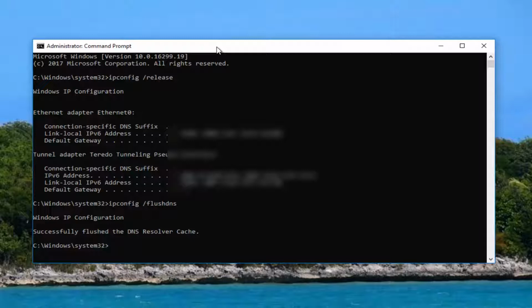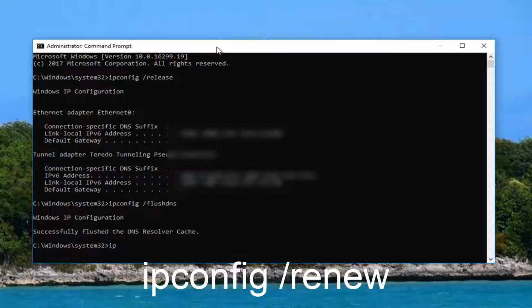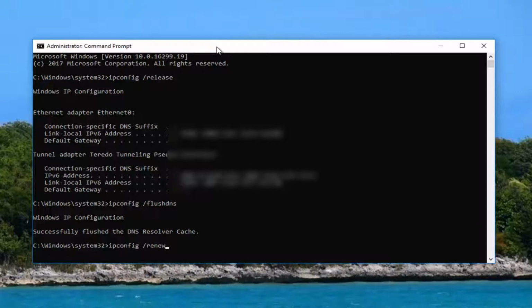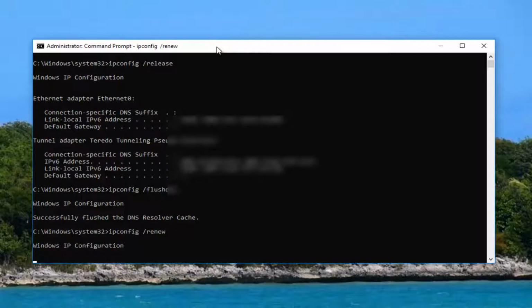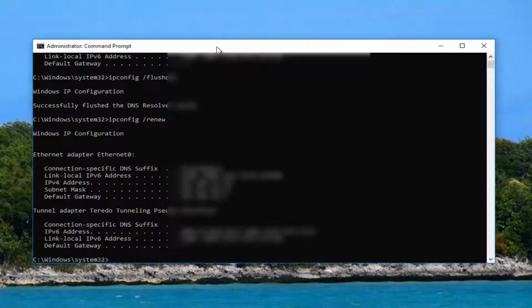Now that you've done that, you want to type in ipconfig space /renew. So renew, all one word, right attached to that /, and again, like the other ones, there's a space in between ipconfig and the /. Hit enter. Give it a second, this will take a moment here, so just be patient with this one command. And then once that is done, you'll see some Ethernet information listed here.